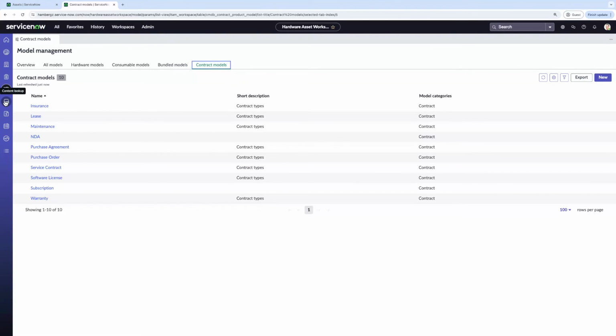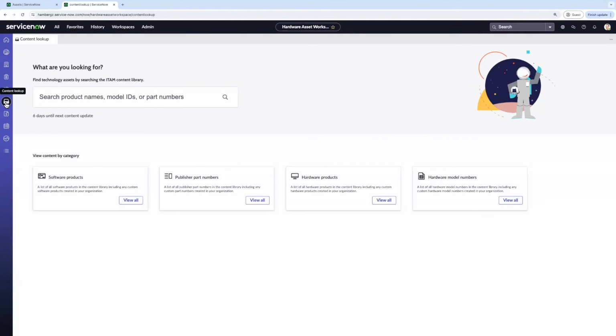So next, we're going to move over to the content lookup portal for hardware asset management. This is really where you can view all of that data related to different hardware products stored in ServiceNow's hardware asset management content service.